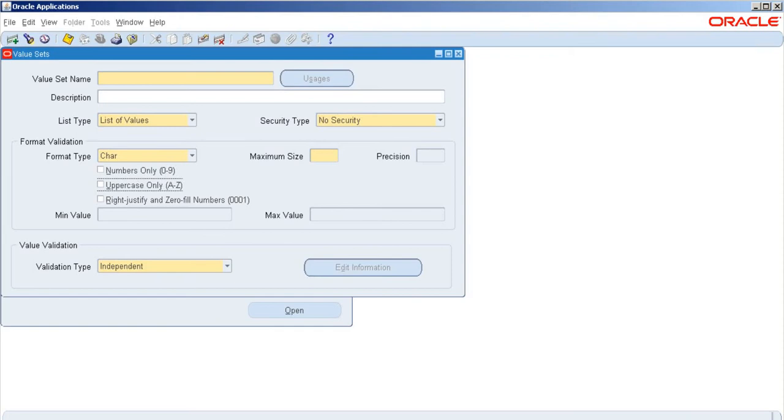Uppercase, you want alphabets, then go with this uppercase. Numeric, then go with numbers. You want alphanumeric, then don't enable anything. And validation type, always keep it as independent. We'll see dependent also how it works in future. Like this, you have to create 5 value sets if you are using 5 segments, 6 value sets if you are using 6 segments, 4 value sets if you are using 4 segments.